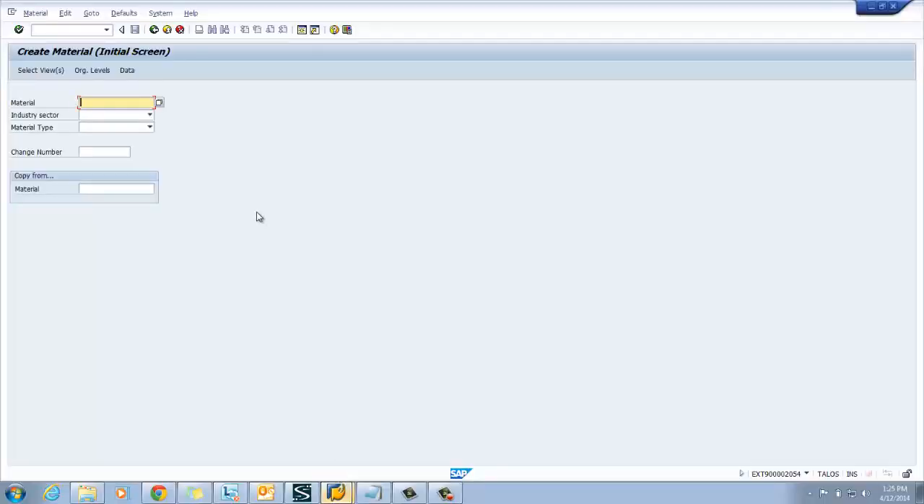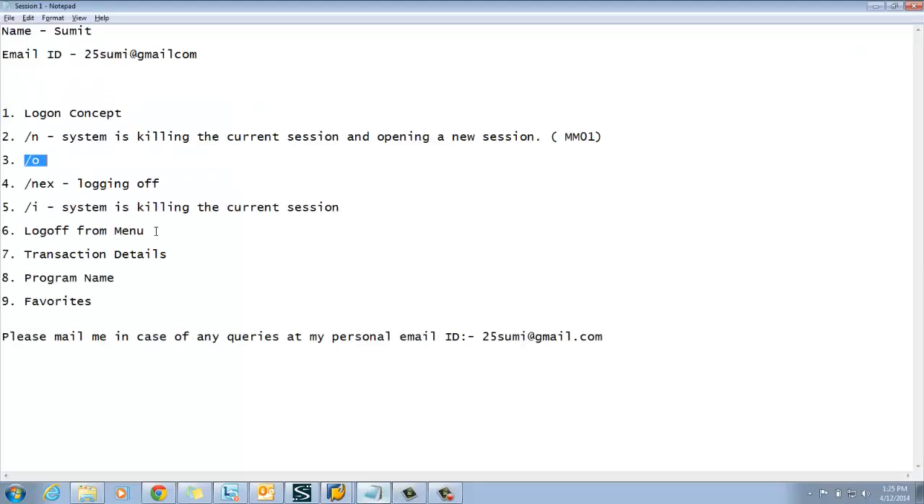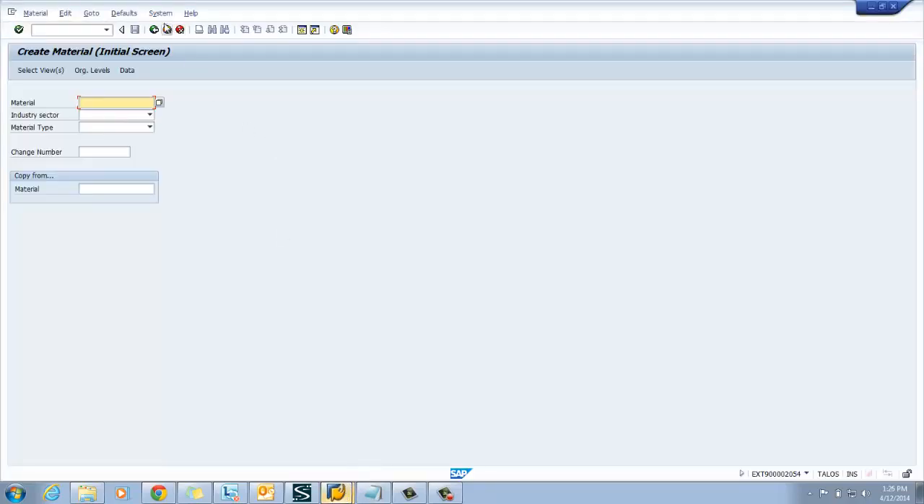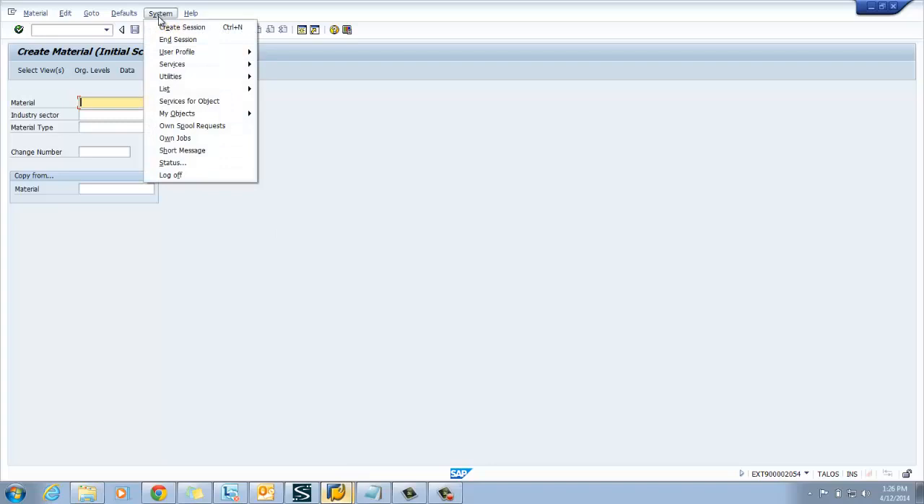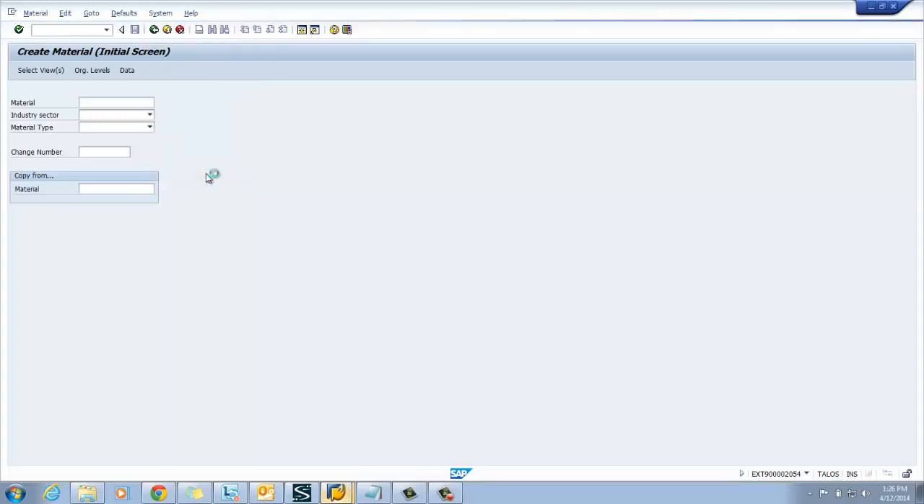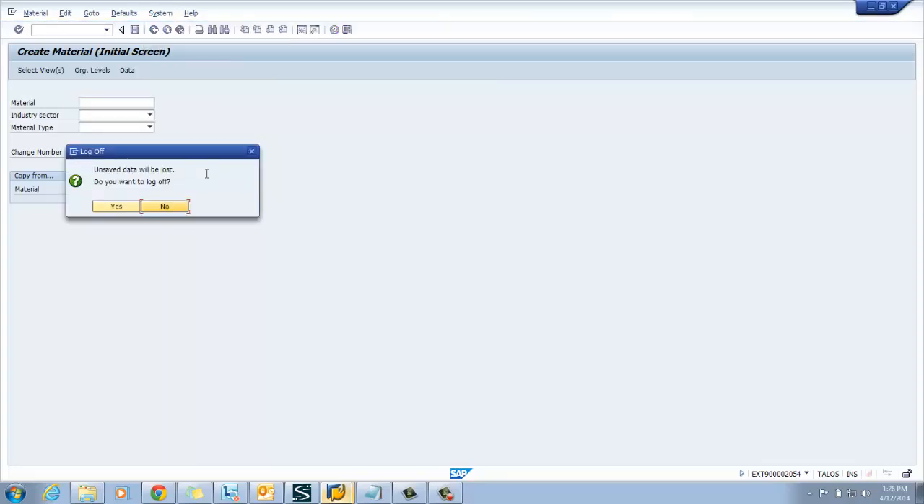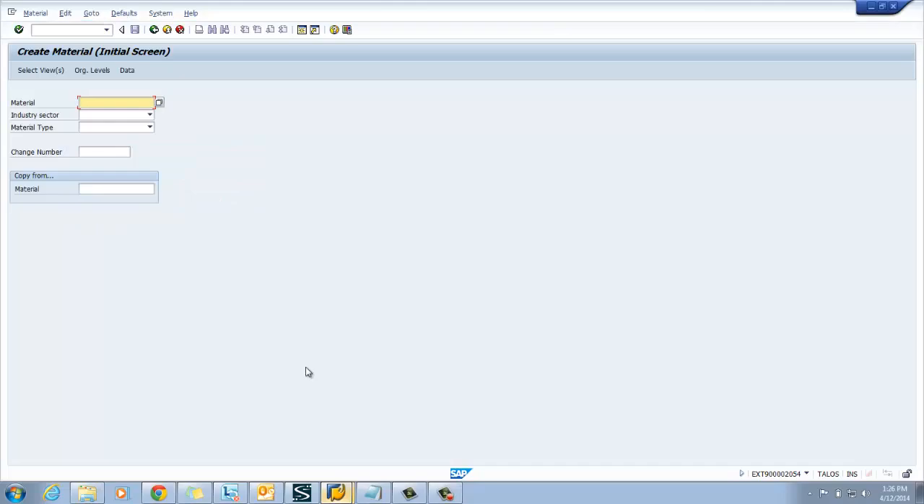The next step is log off. Earlier we have seen we can do the log off with the transaction /nex. There is one more option to do the log off from the SAP menu bar. We have an option in System, the log off. If I click over here, then the system will ask whether I want to log off. If I click on yes, then I will be out of SAP. At this moment I am going to click on no.